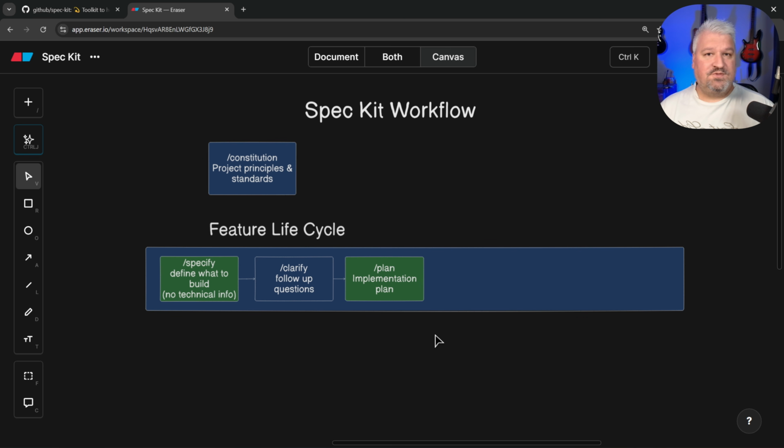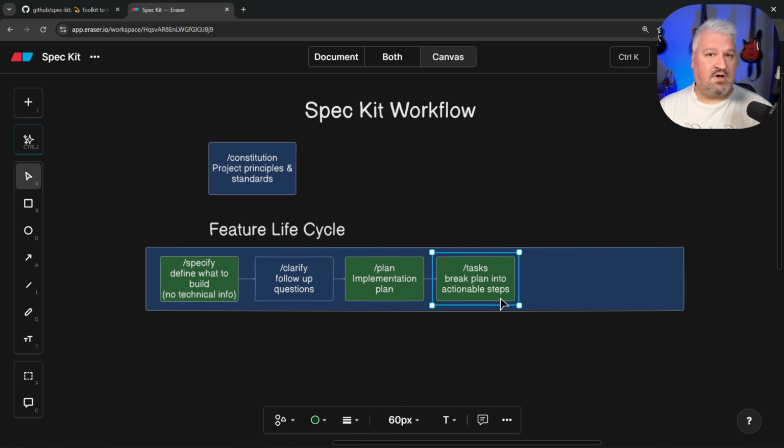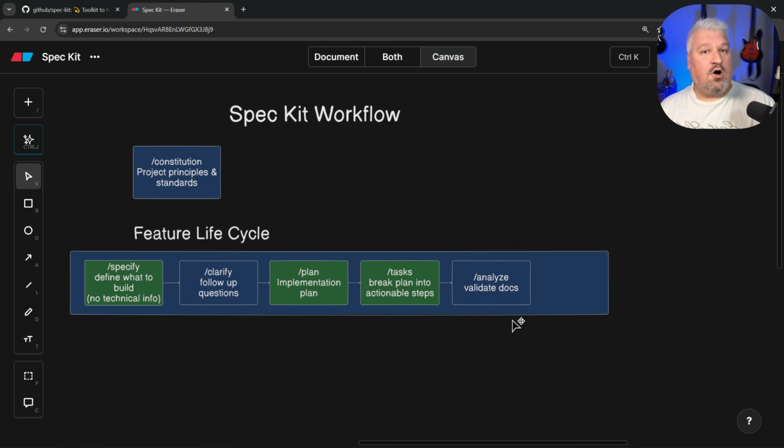Now that we have our requirements bedded down, we can go into the planning phase. Now the planning phase is really cool. This will create the plan, the data models, the service interfaces, and even perform research. Then once we have an implementation plan, the next step is to take the plan and break it up into individual tasks. These are all the individual tasks, like the actual code changes, to implement this feature. Then we have another optional step called analyze. This will simply look at everything that's been produced before it to make sure that the documentation is complete and we've covered everything.